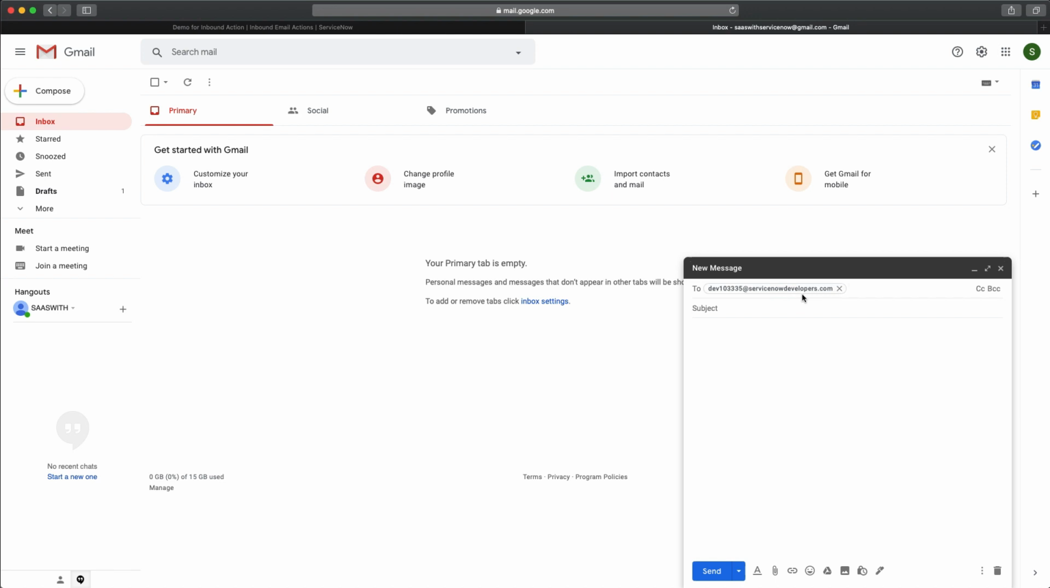So you have to make sure that when you are using your personal developer instance, the email address would be the instance name at ServiceNowDevelopers.com. ServiceNow changed it maybe two to three years ago. Initially it was the same, but they have changed it. But if I talk about your enterprise ServiceNow instance, that email address will be the same, that is instance name at service-now.com. That will be the email address of your enterprise ServiceNow instance.